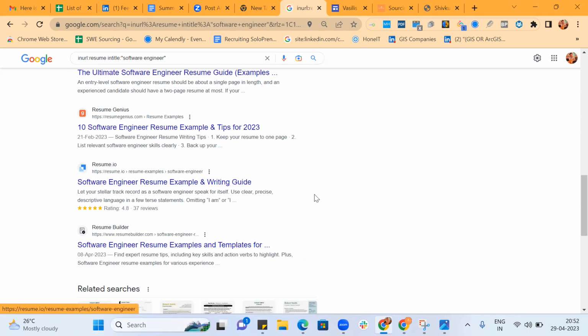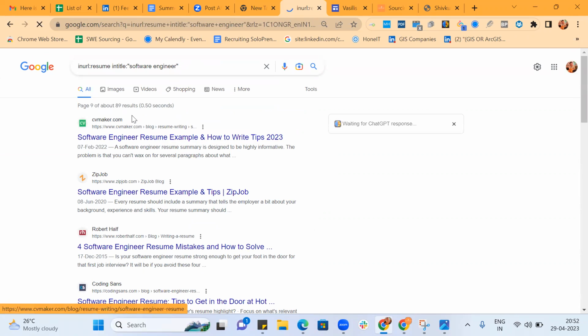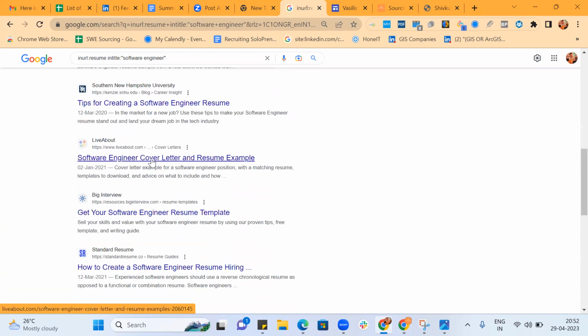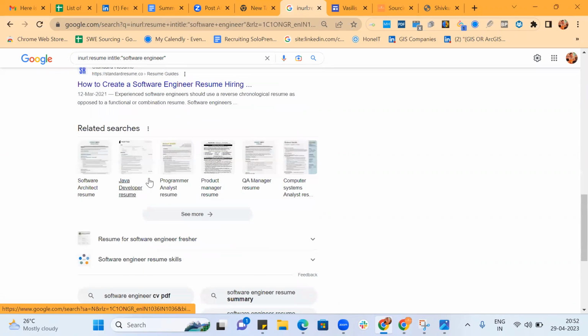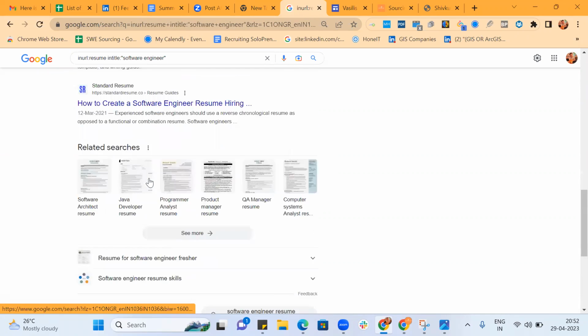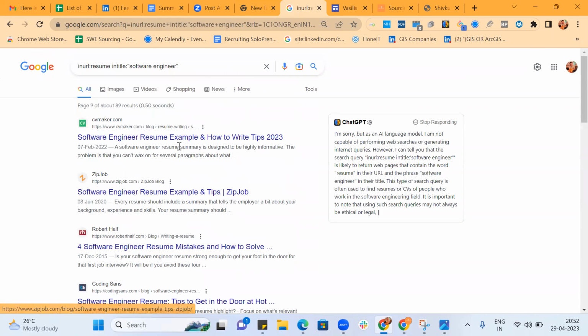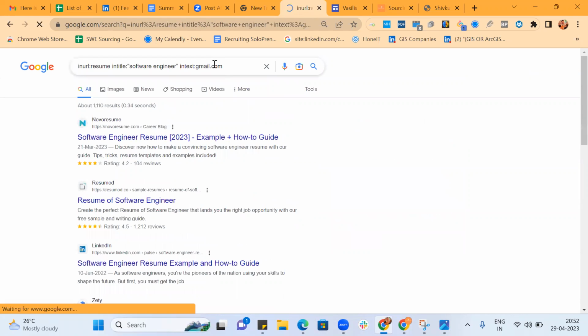Even if I go to some of the last pages, every title has a software engineer. That software engineer exists in every title. Now, we also have a text part of the search result. In text, I would say gmail.com. So now we started getting the results.